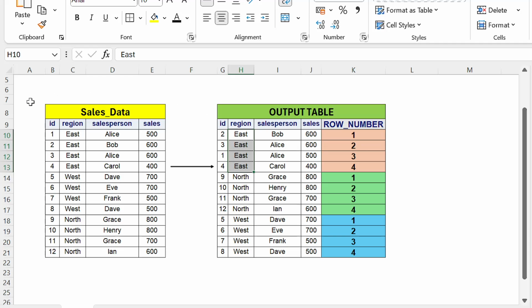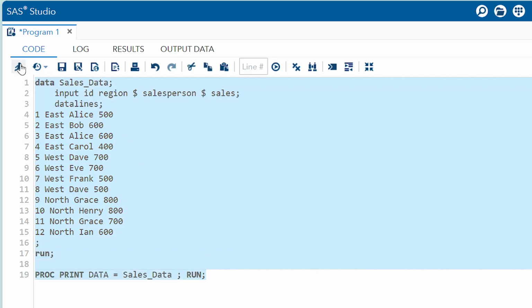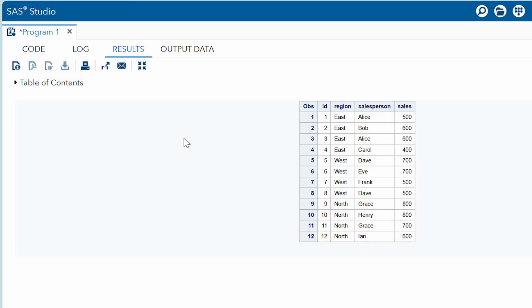In SQL we have multiple functions, like the row number window function, to assign row number easily, but in SAS programming we don't have any such function. So let's go to our SAS Studio and see how we can assign row number in a very easy method. I have already created an input table in front of my screen, so let's run this input table and check the output.